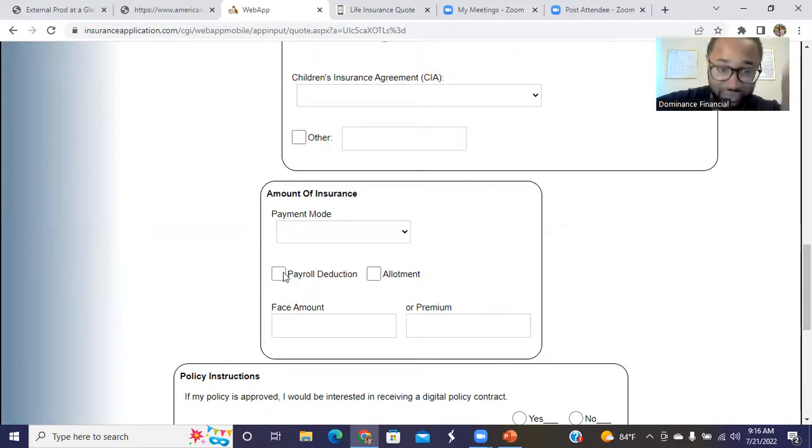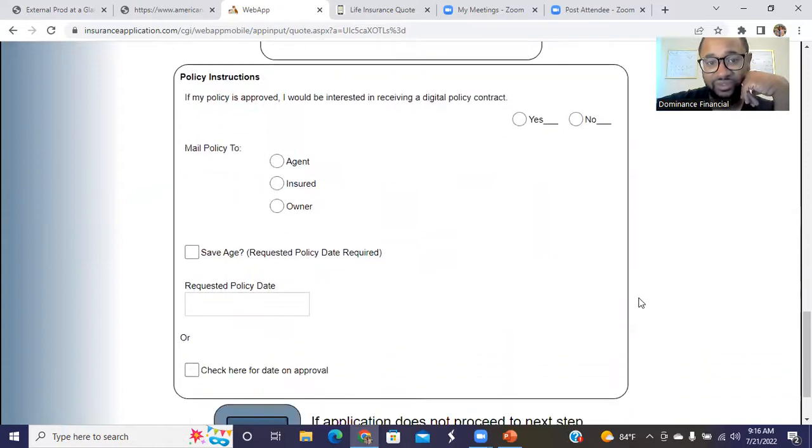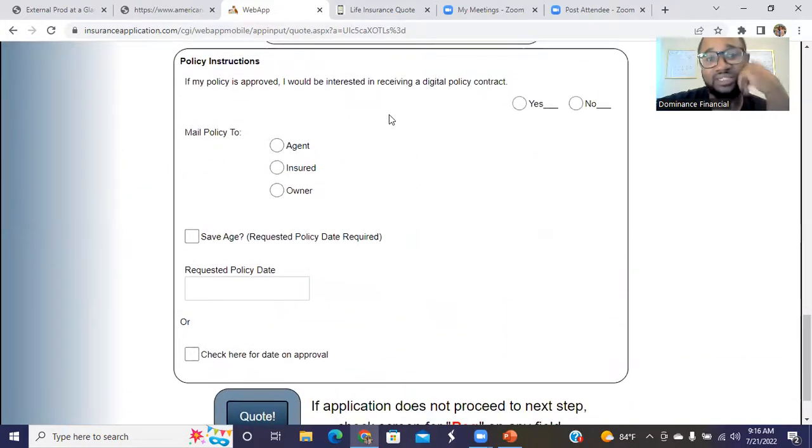You can do payroll deductions where they just take it straight out of your check. There are so many different options that you can do with this, which is pretty convenient for the client. If my policy is approved, I'll be interested in receiving a digital policy contract. That's one of the newer things where they just e-deliver the policy, going to send it straight to your email.